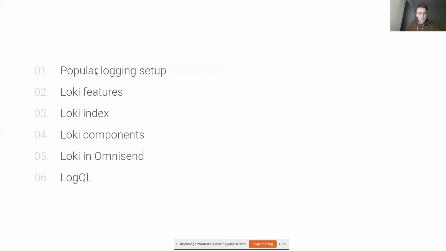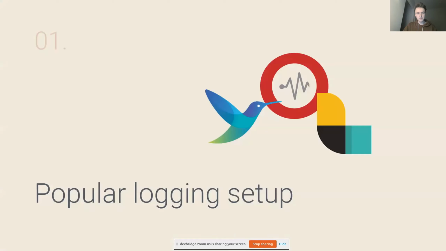The agenda of this presentation is here. Actually, the presentation is called Logging in Kubernetes, but now that I look at this, it looks more like a Loki overview, but still, it's kind of good. So first, we're gonna review current popular logging setups. Then we're gonna check out Loki features, dive deeper into its index and its components. Then we're gonna review how we implemented Loki at Omnisend and quickly review the logging query language, the specific language for Loki.